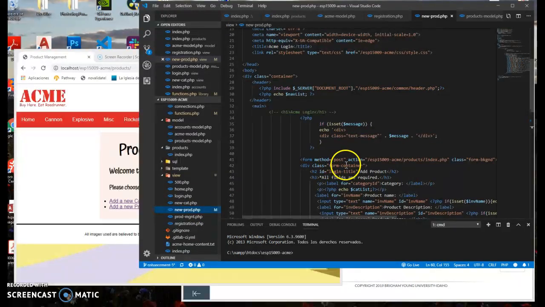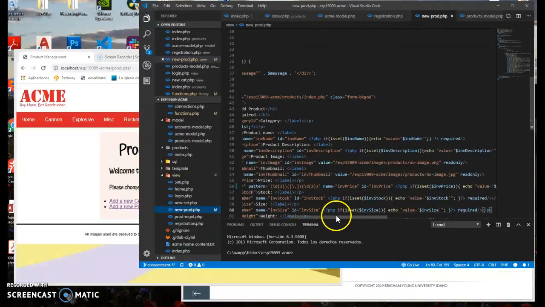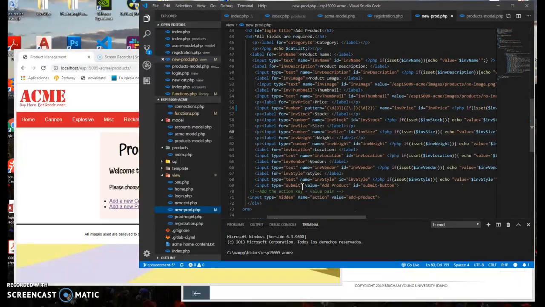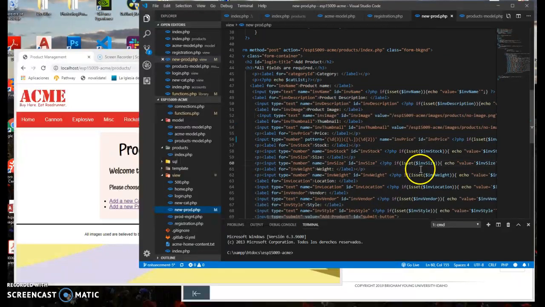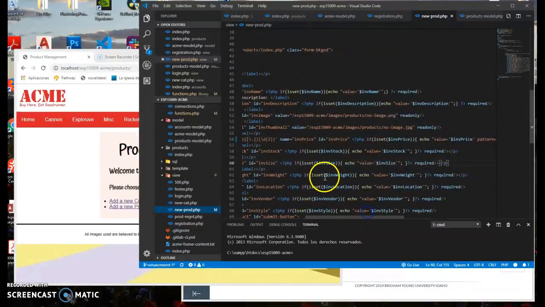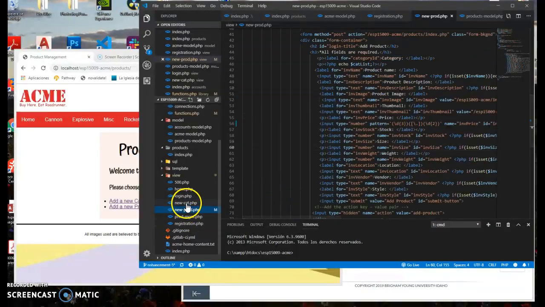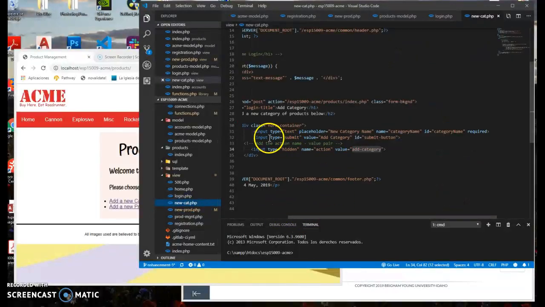Okay, now I go to the new product form. Here is the type of input in every field. Here is the sticky code for every field. Okay. In category, I added the type input and the required parameter. Okay.